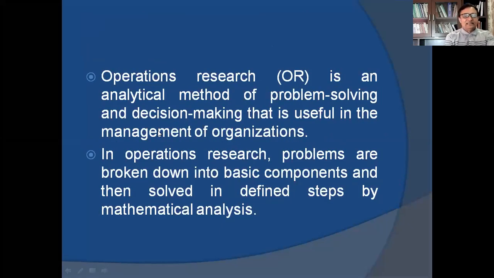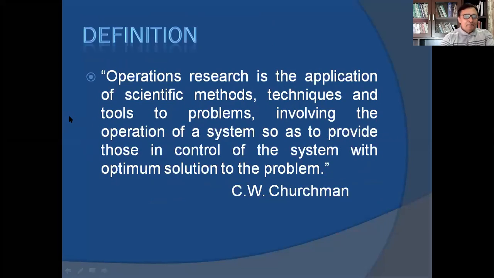So operation research is an analytical method of problem solving and decision making that is useful in the management of the organization. And secondly, in operation research, problems are broken into different components and then solved in a step-by-step procedure by using various mathematical tools. If you have to define what operation research is according to the viewpoint of different experts, C.W. Churchman has defined this subject in a very beautiful and systematic manner.